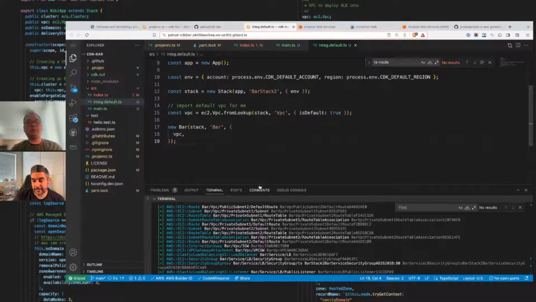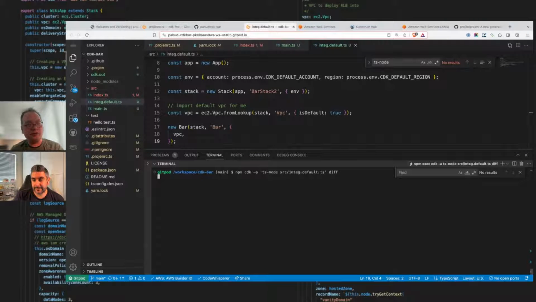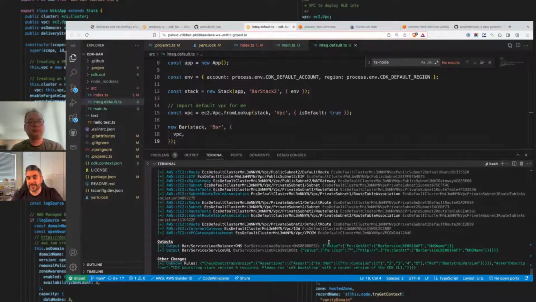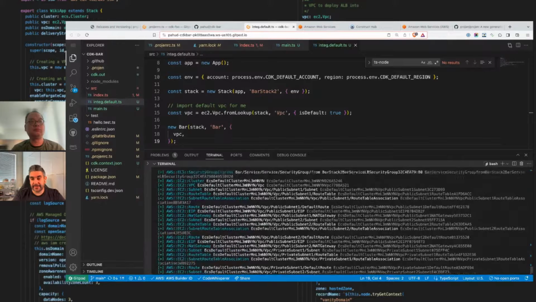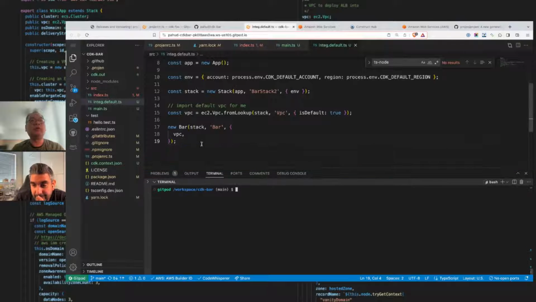Okay, so now let's run the CDK diff again, and hopefully we are not going to create any new VPC here. Since you're importing a VPC, the CDK CLI is actually going to look up the existing VPC and then bring that into CloudFormation for the resources to deploy to that VPC, right? Yeah, interesting. Did it create a VPC? Was it trying to create it? I didn't see.